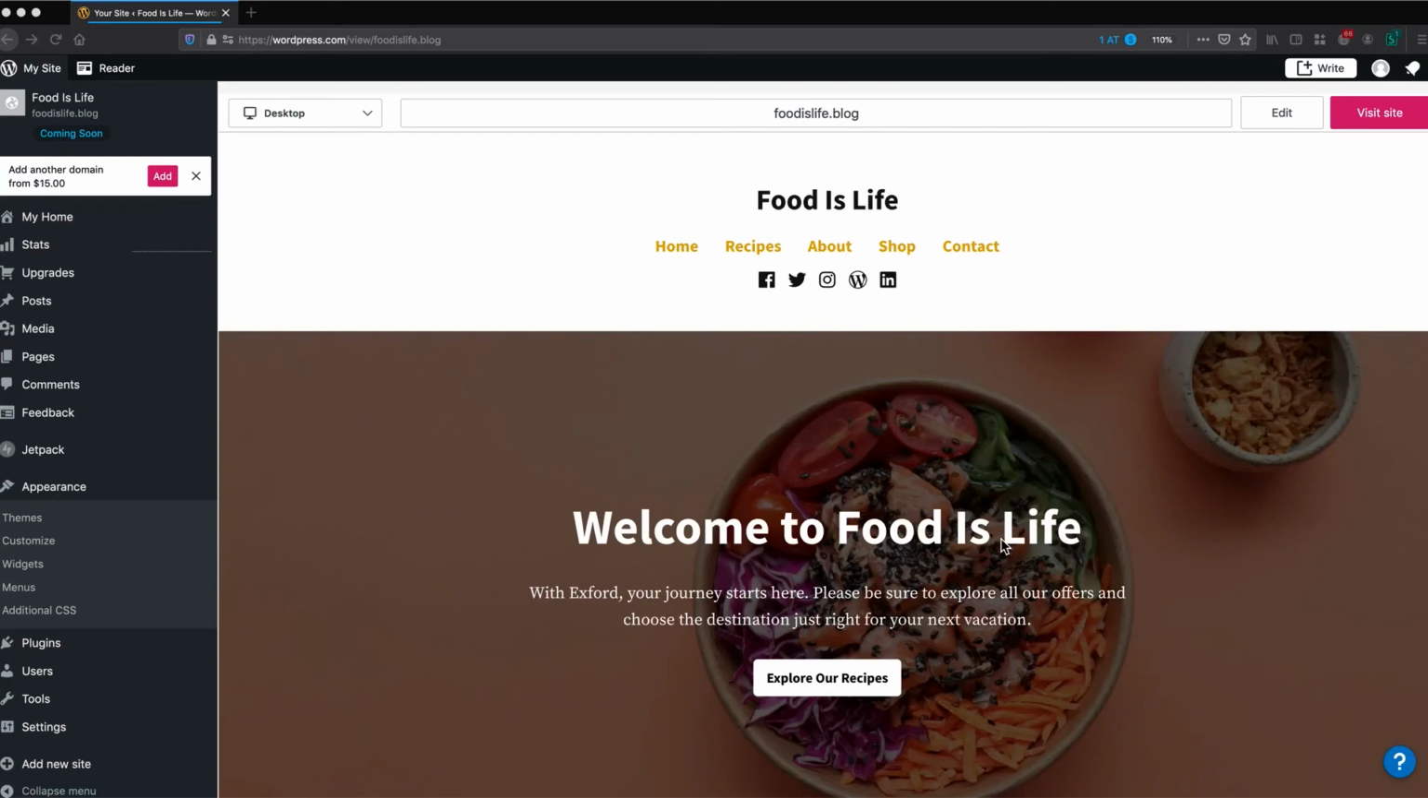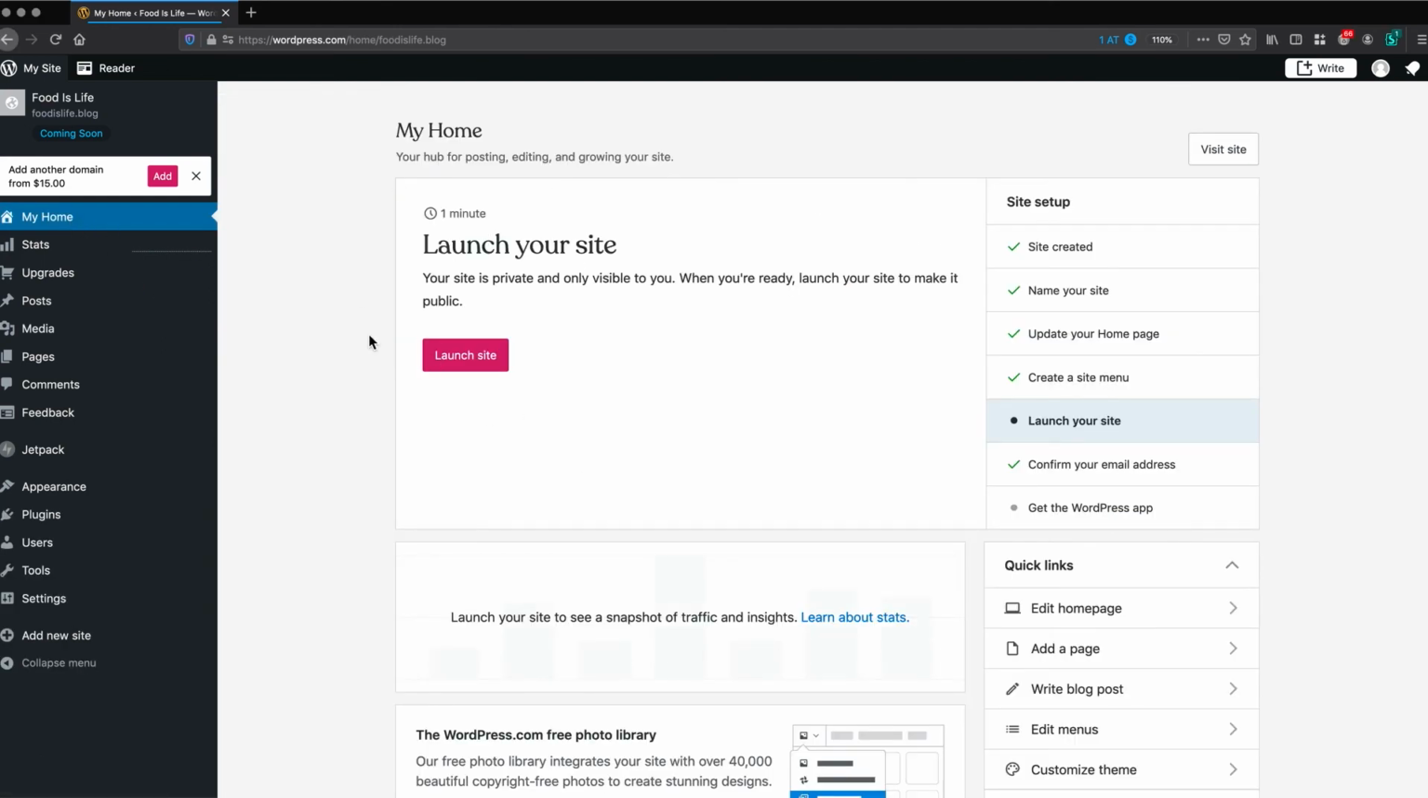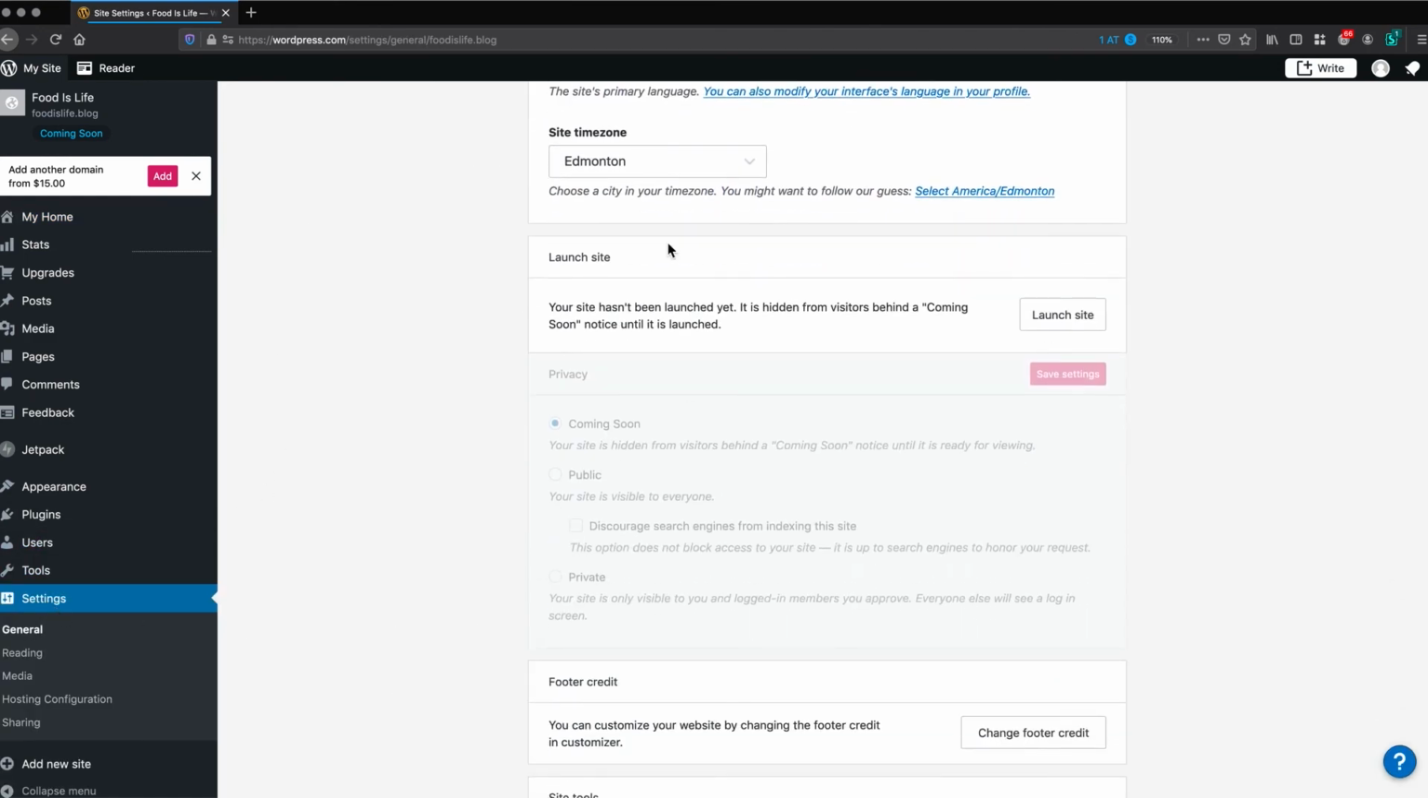Now that we've covered how to set up the structure of the site and start working with blocks to customize the content throughout the site, it's time to launch the site. To do that, we can go to My Home, and then right here you can see there's a section for Launch Site. The other place you can do this is under Settings. From here, there's a Privacy section where you can launch the site, and then if you ever need to change it back to Coming Soon or Private, you can do that from here.